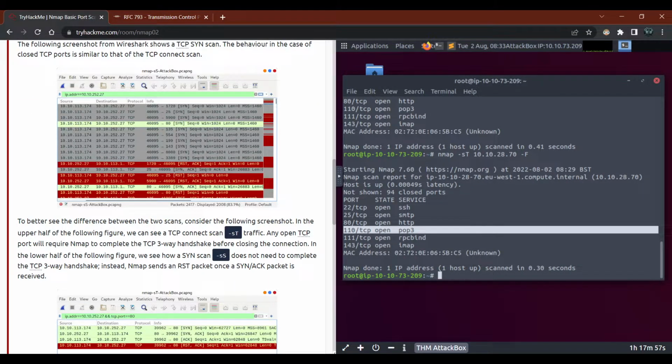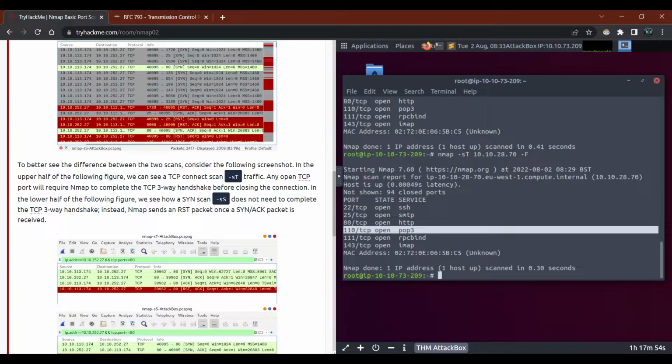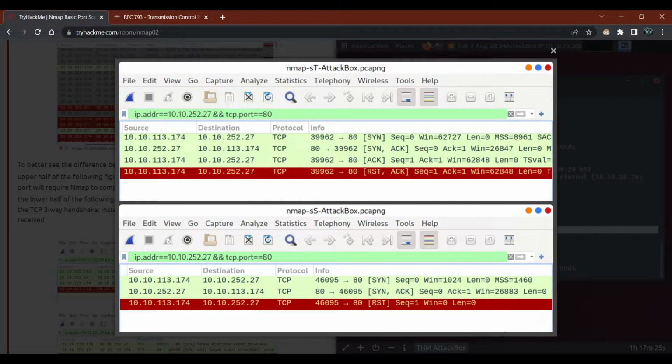To better see the difference between the two scans, consider the following screenshot. In the upper half of the figure, we can see the TCP connect scan traffic. Any open TCP port will require Nmap to complete the TCP three-way handshake before closing the connection. In the lower half of the figure, we can see how our TCP SYN scan, that is the -sS command, doesn't need to complete the three-way handshake. Instead, Nmap sends a RST once the SYN-ACK packet is received. Just like in the filter.